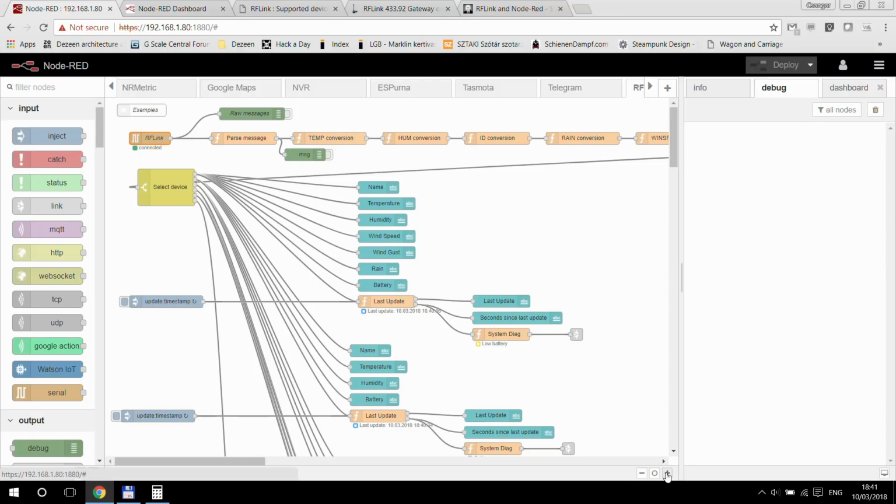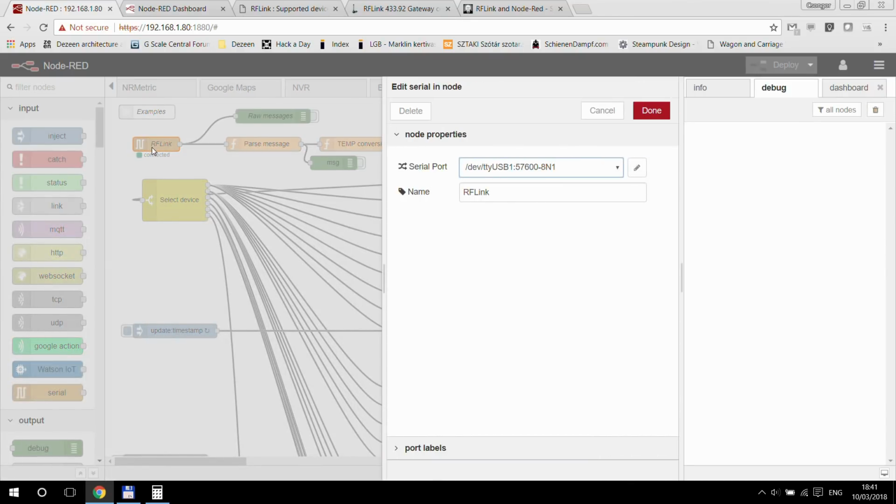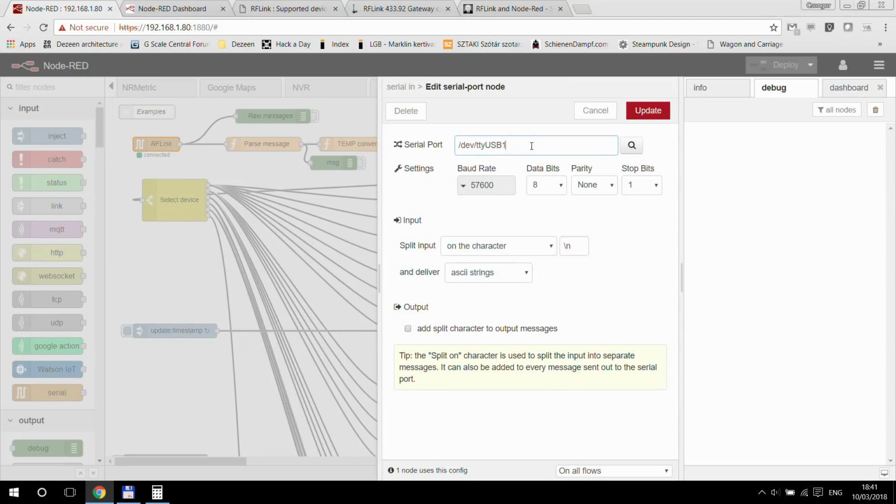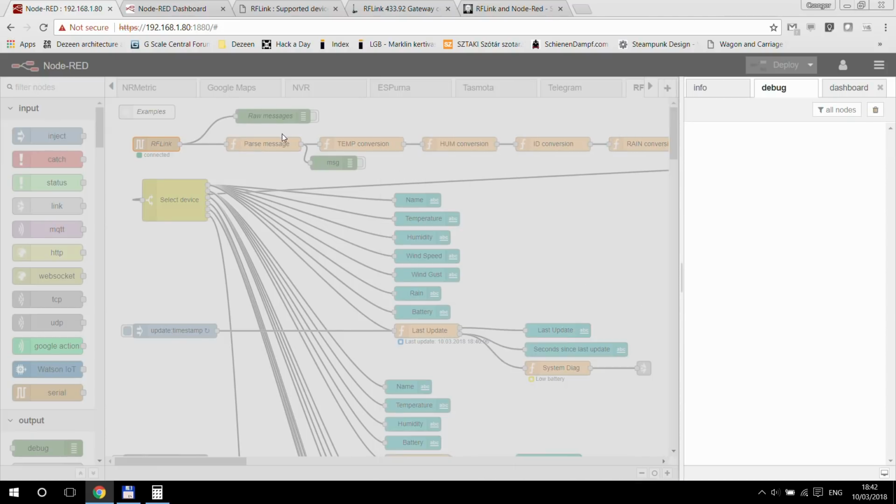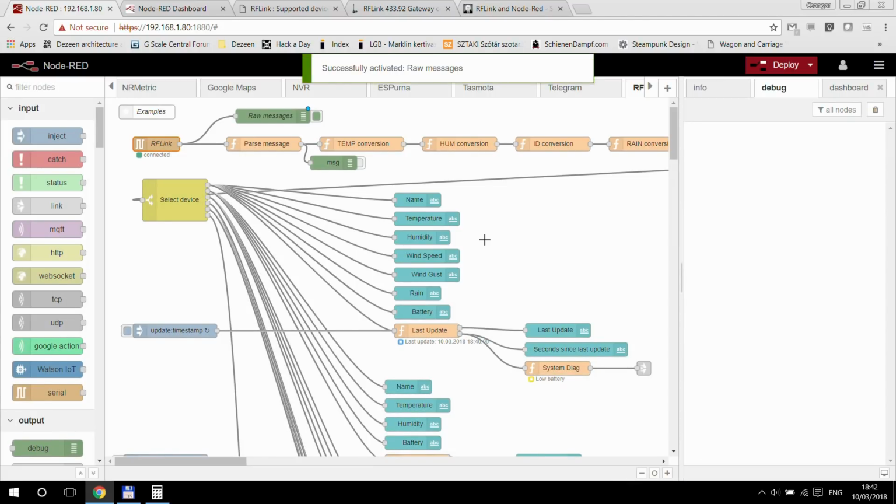To start working with the RFLink, you first need the serial in node, which is connected to your serial port. In my case, it's the USB port, and it's using this communication setting: 57600 baud rate, 8 data bits, no parity, one stop bit. I left all the other settings on default. And once you have this connected and the Arduino Mega connected, you start receiving the messages.